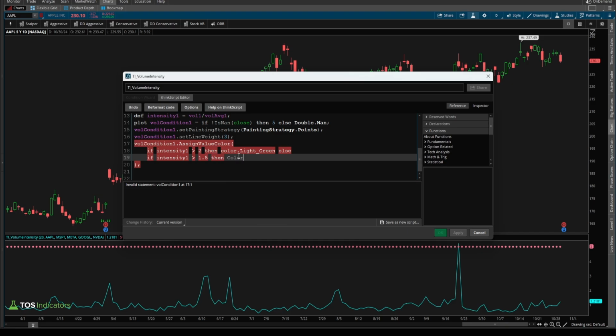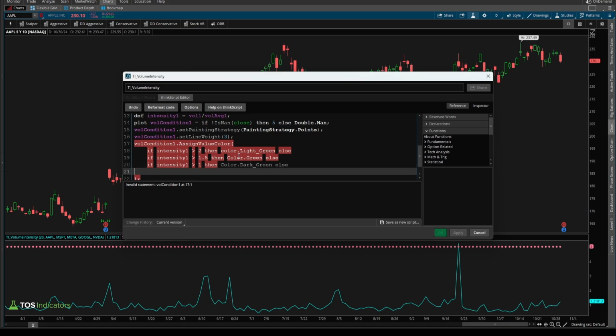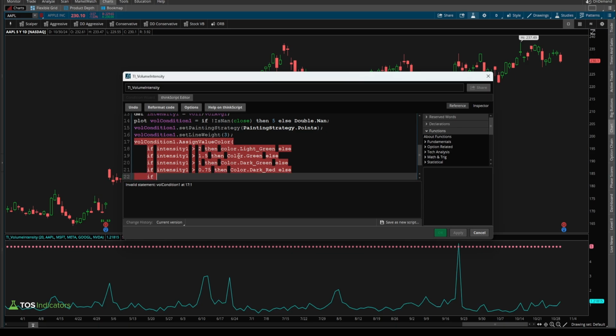So I'll say for this color, color.green, else if intensity 1 is greater than, let's say, 1. So now we're at the same day's volume, or the current day's volume is the same as our average volume. There we can make this dark green. Else we can say if our intensity 1 is now maybe greater than 0.75, let's say then color dot dark red. And I'm going inverse here. If intensity is greater than 0.5, then color dot red.